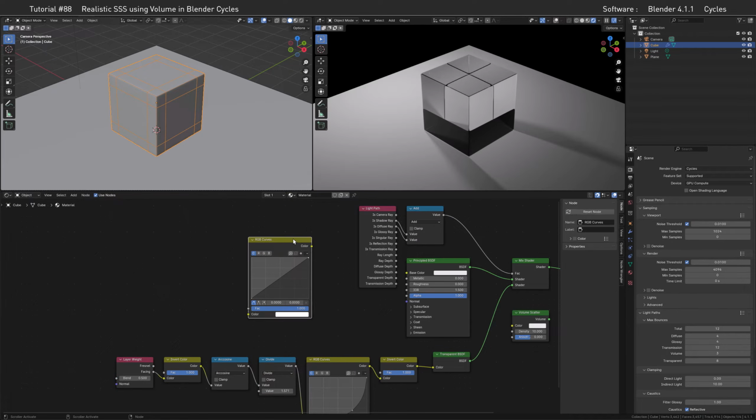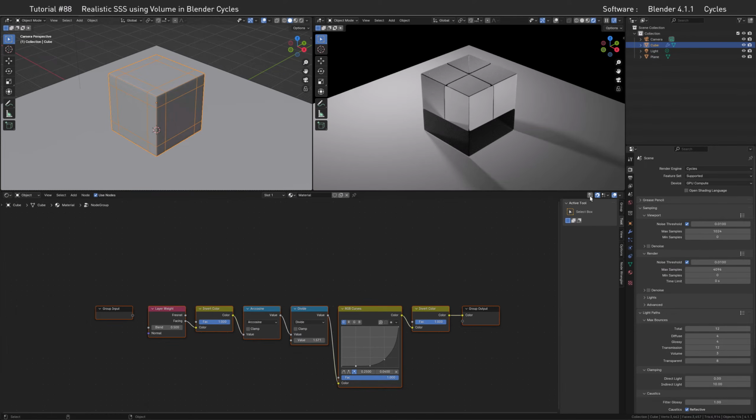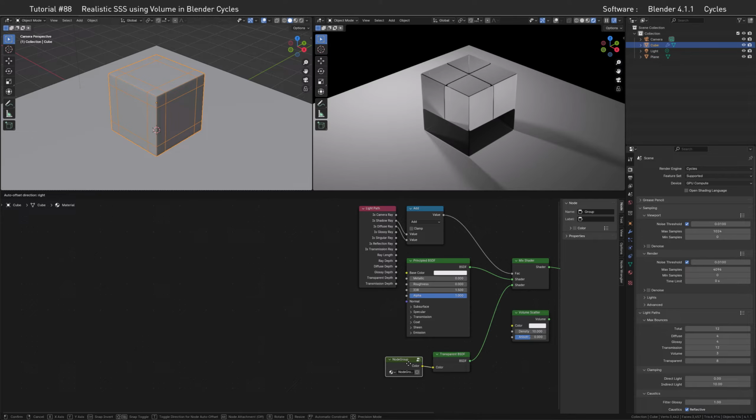Last but not least, what we can do is make this a little bit more compact by grouping it. So let's make a group out of it, and therefore we don't waste a lot of space using all of those nodes. Just the group inside of the transparent BSDF. This is the nerdy part done. Let's go back and shade our syringe.